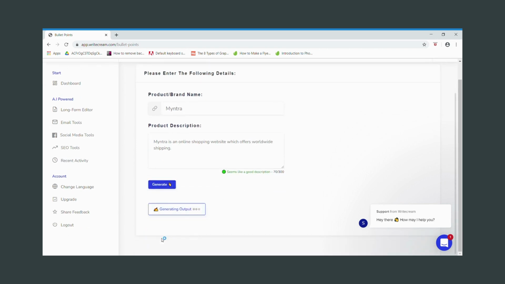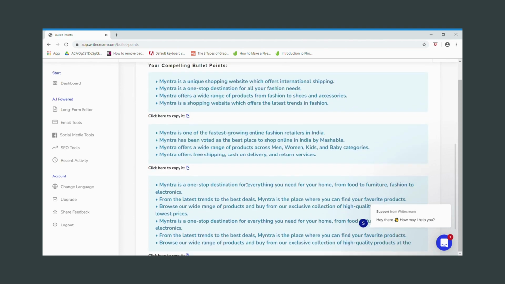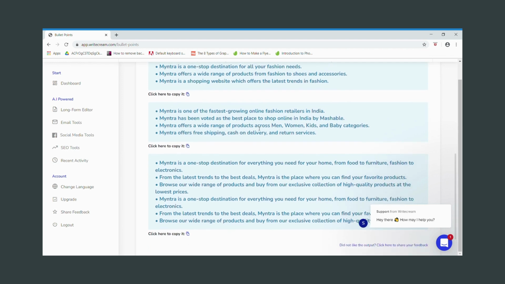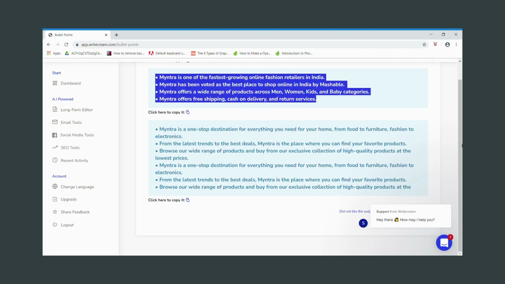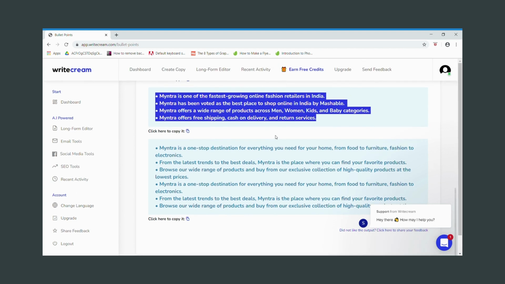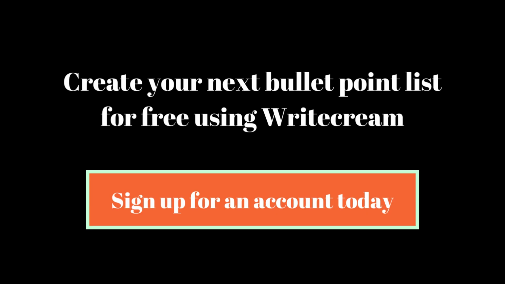Okay, so once I'm done, I click on generate. The generate button will display a number of outputs. So here is your AI generated outputs, which will be displayed on your screen. So there are plenty of number of outputs. Whichever output I find is suitable, I can just copy it and paste it to my content. So that's how the bullet point generator tool works.